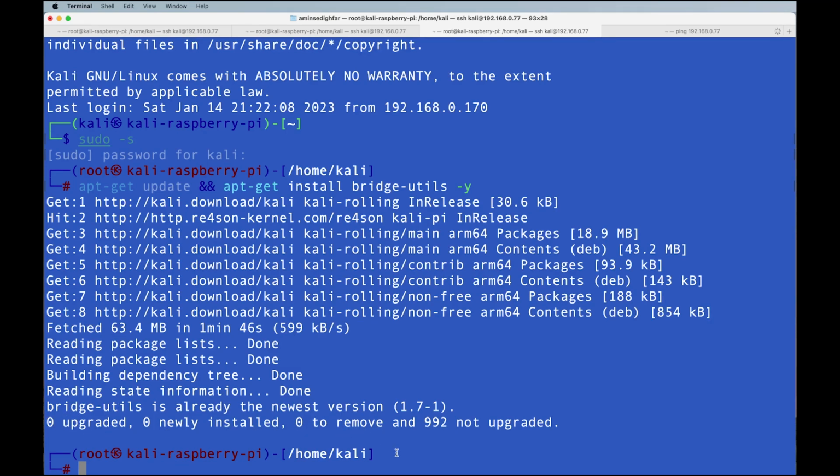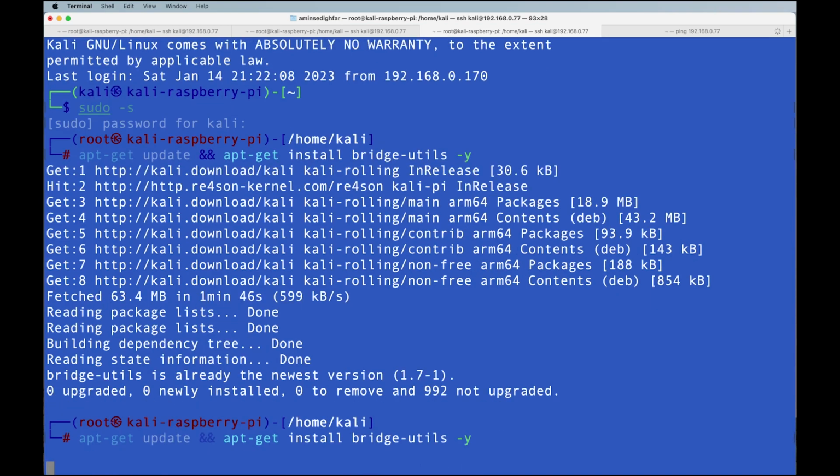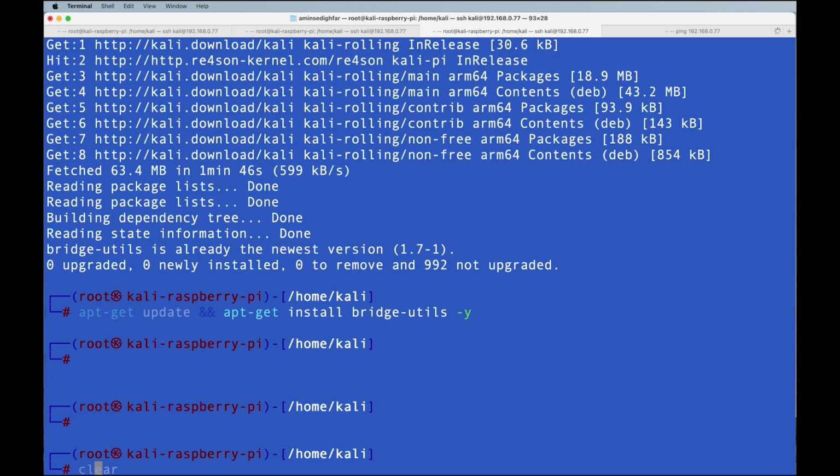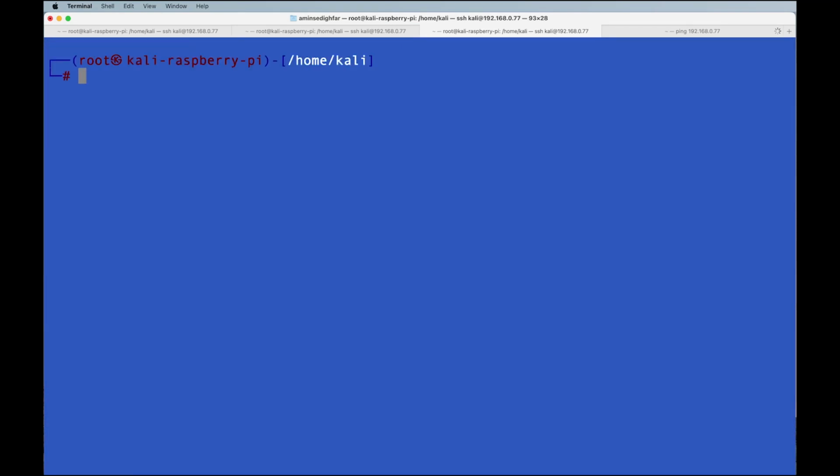So let's create the bridge with brctl addbr. Oops, sorry, let me clear. So this is the command: brctl addbr my evil twin. It's just a name that I'm choosing.